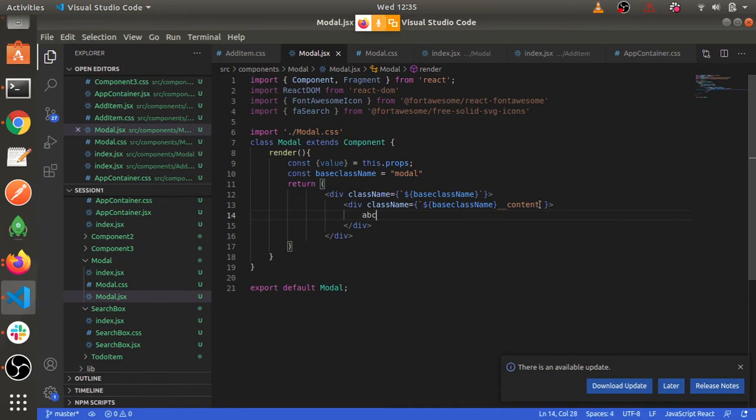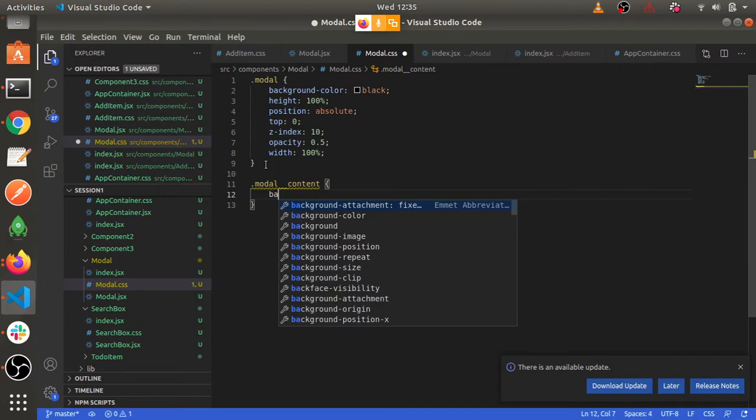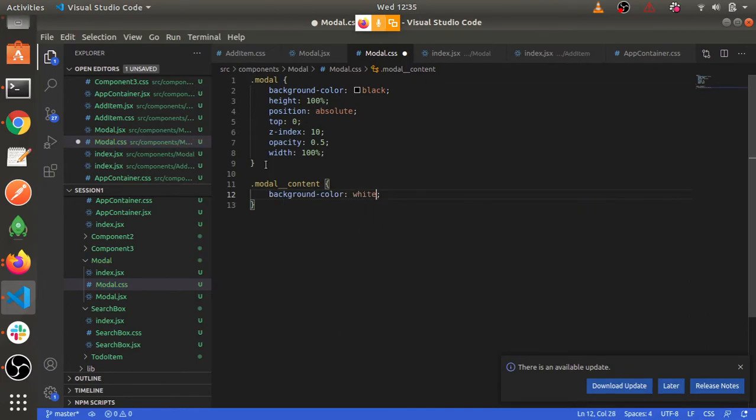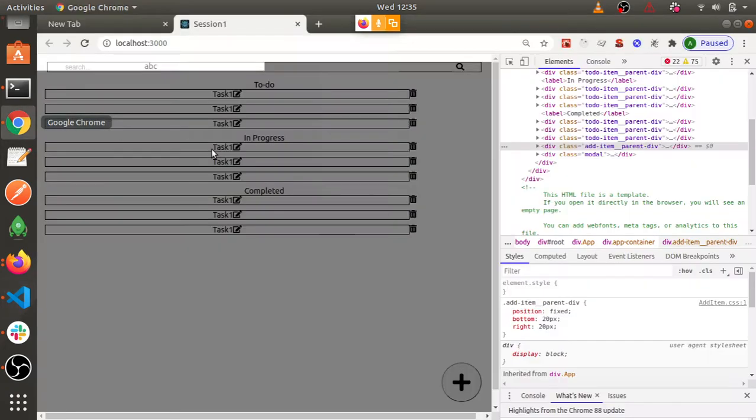Now I'll give a class for this. I'll add the class properties. So I'll come back to this, I'll add this, and what I'll do is I'll give it background color white. And one more thing I'll do is I'll keep its width 50%. And what else I can do? I'll give it height. Height I will not fix. So let's see how it looks.